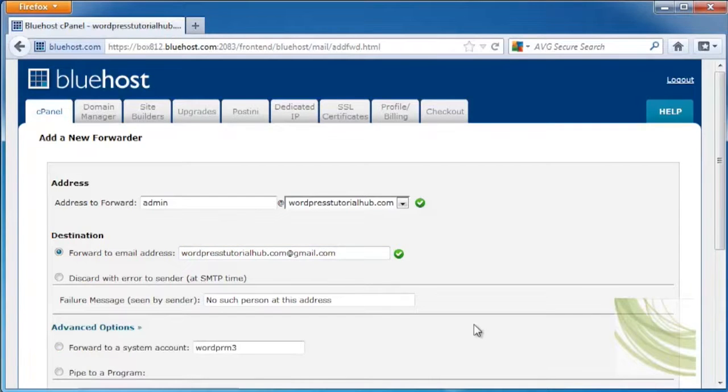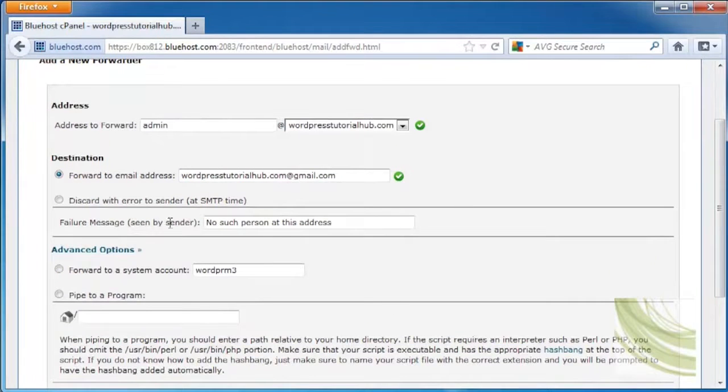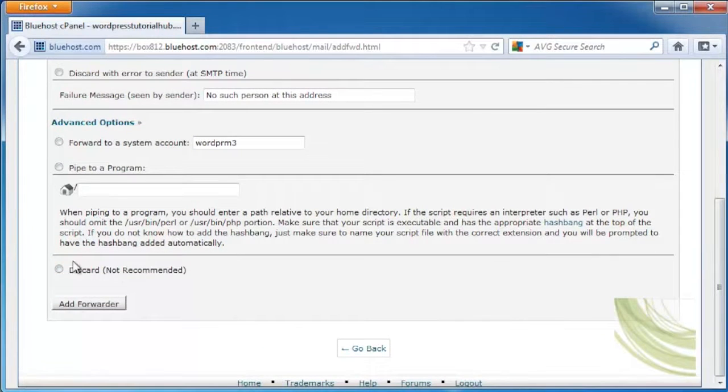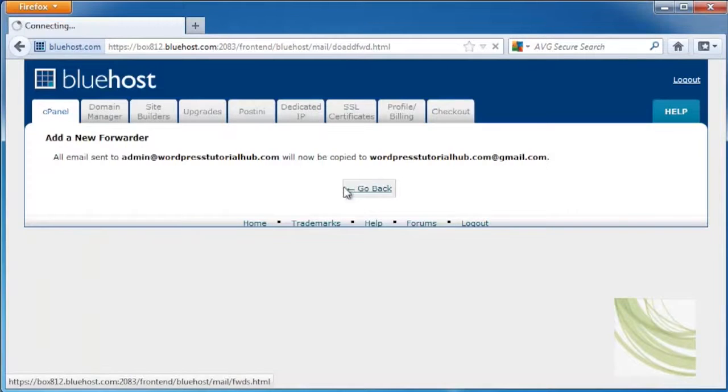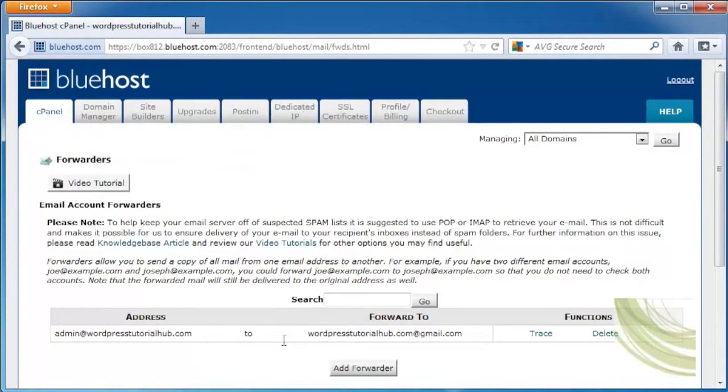Now I can also go into advanced options. I can discard with an error to sender, and you can put your error message in here. If you want to forward to a system account, or pipe to a program, which enters a path relative to your home directory, or discard the email. I'm just going to go ahead and keep it forwarding to my regular email address and click Add Forwarder. Click Go Back, and you'll see that it's here on my screen.